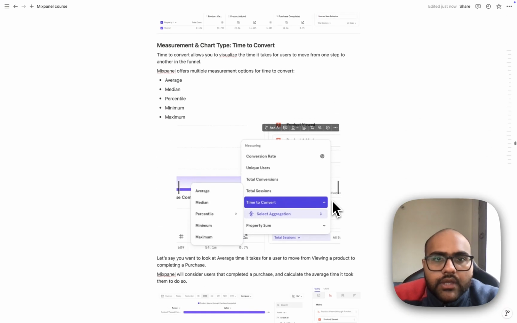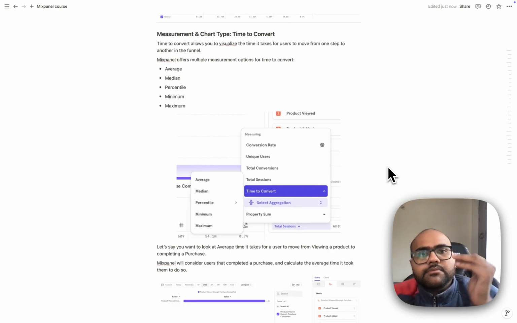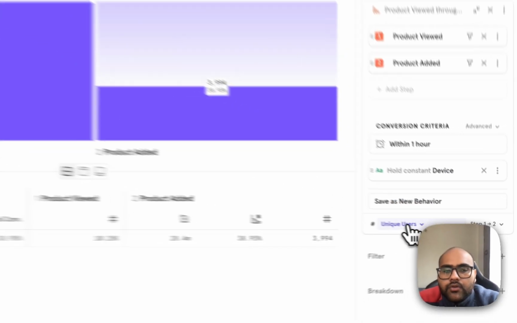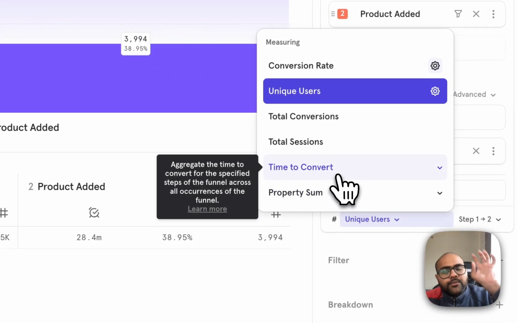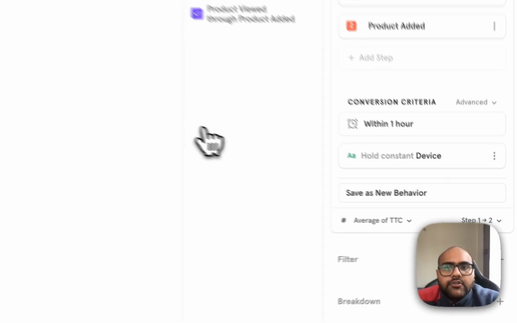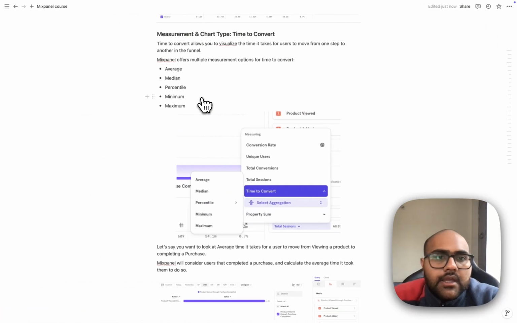What's interesting and new here is something called time to convert. Time to convert allows you to visualize the time it takes for users to move from one step to another in the funnel, and Mixpanel offers multiple measurement options for it. Let's say we wanted to know how much time it takes to go from product view to product added, and we just want to look at the average. It'll show you that the average time to add a product is 28.3 minutes. Similarly, you could look at median, percentile, minimum, or maximum.